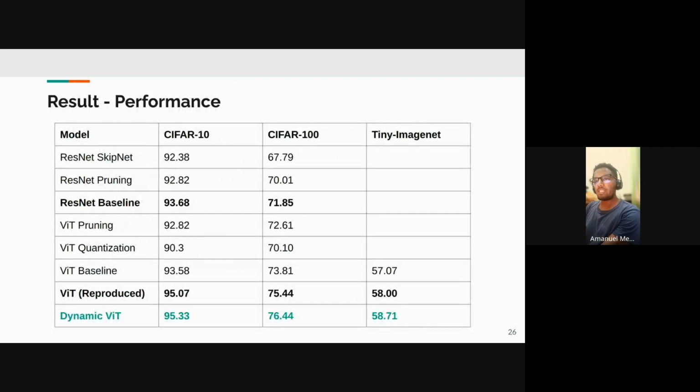Now, this is the performance result. I didn't link the papers here, but I will. The ResNets are just there for reference. Okay, the vision transformer reproduced, you can get like 95% on CIFAR-10, 75.44 on CIFAR-100. The dynamic one, which is our proposed solution, as you can see, is better for all of these data sets.